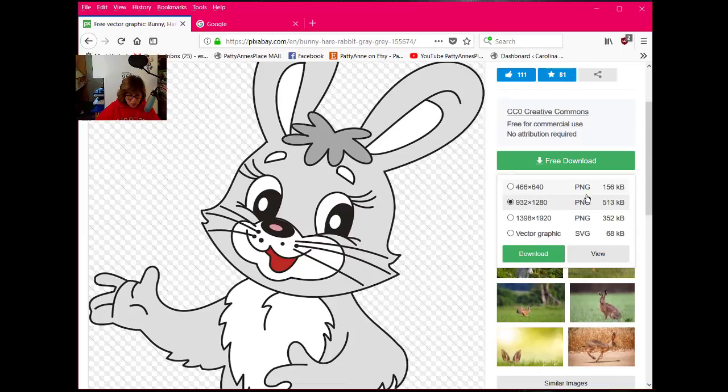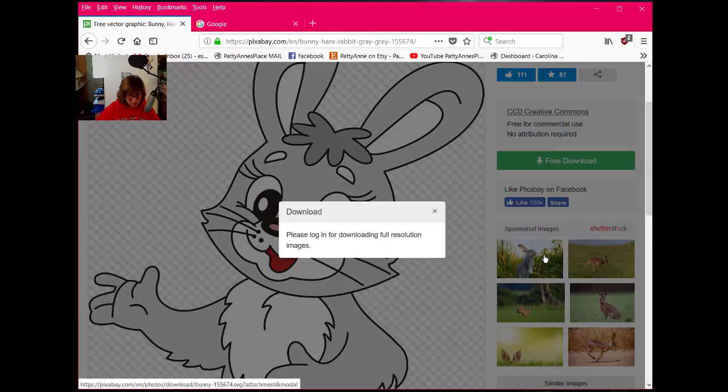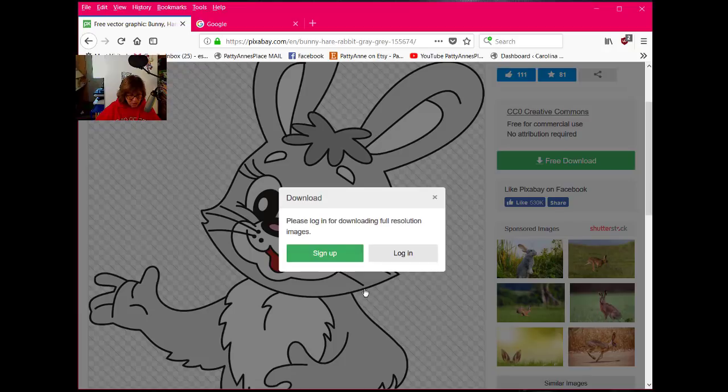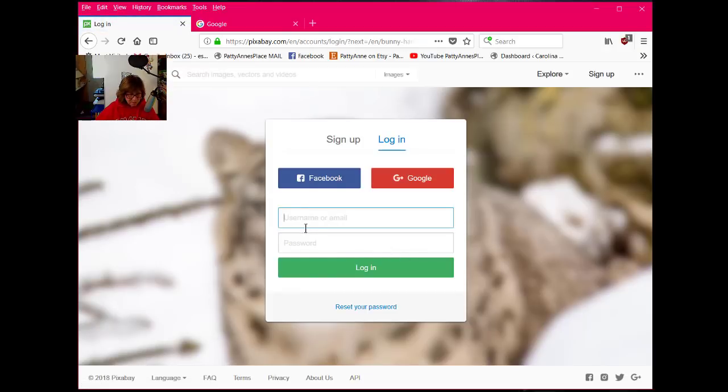And look, you can choose which size. Oh, and looky here, you can also get an SVG. I'll try that, just see what happens. Download. Please log in. Okay, I guess I gotta log in. Hang on, I'll be right back.